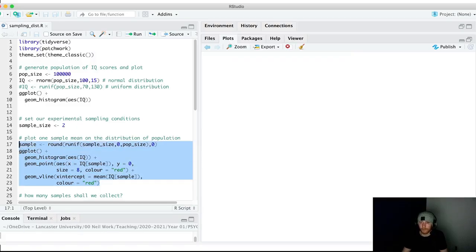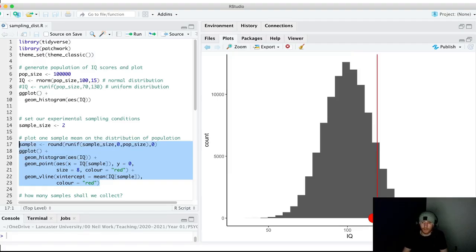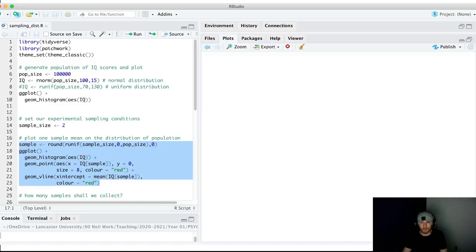Let's keep recruiting. Okay, so I do it again. This time you see we've recruited 2 participants. That's actually a little bit off from the center. So if we were to base our estimate of what the average IQ was on these 2 people that we recruited, we would think that it's about 115, 120. But let's carry on recruiting.